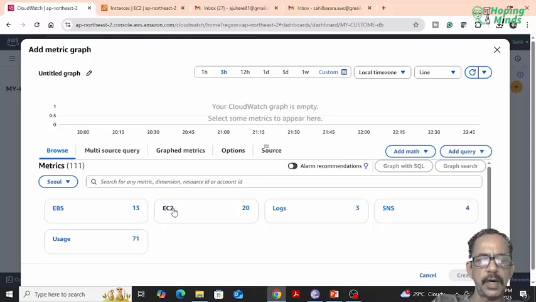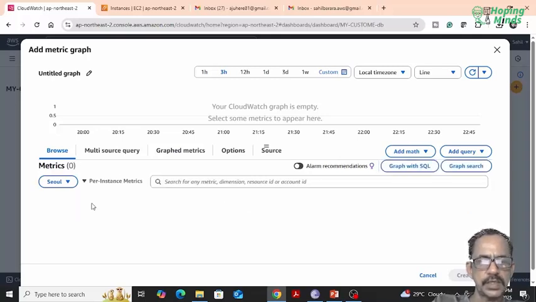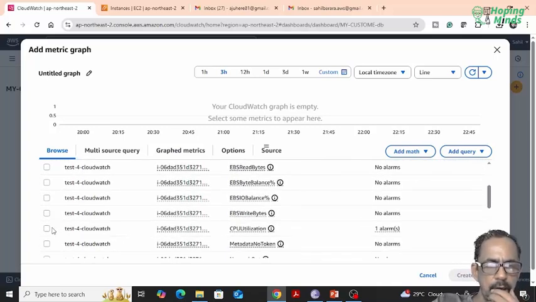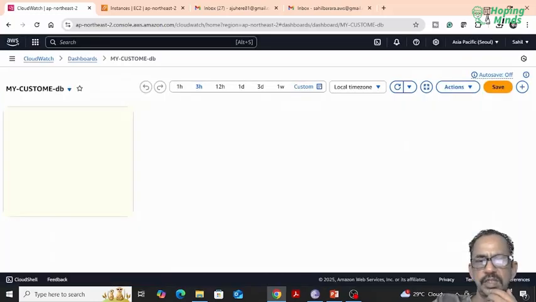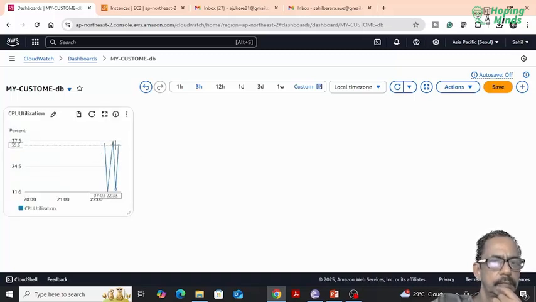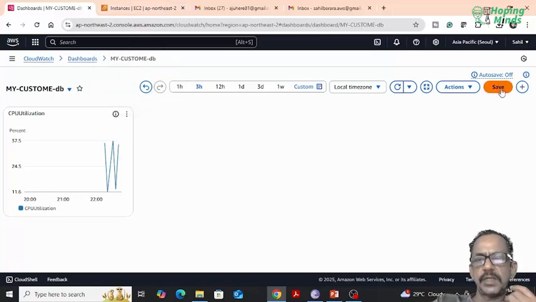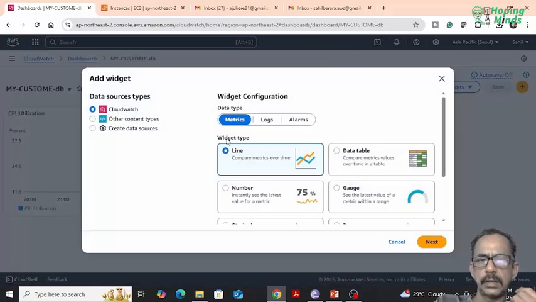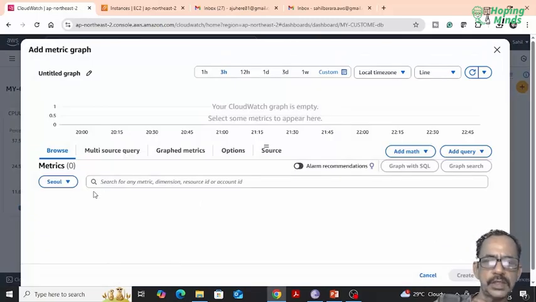Now what metrics do I want to add? Go to EC2, per-instance metrics here. In the per-instance metrics, we can choose specific ones like CPU utilization. Create widget. So now you can see here the load is going up. Okay, so save this particular dashboard. We can add more widgets here as per our requirement.